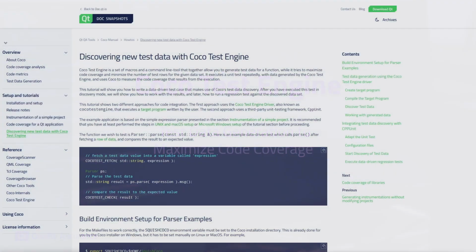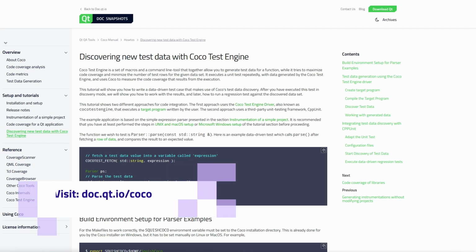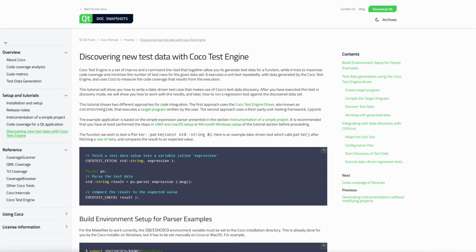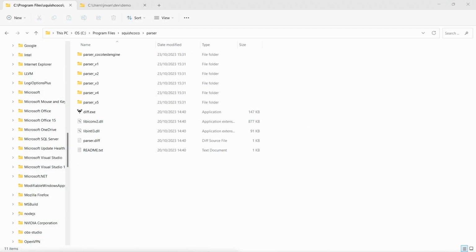We will be replicating the steps of this tutorial, which you can find in the online documentation on doc.qt.io or bundled together with your installation. Today I will be showing you the setup on Windows, but similar steps should be available for Linux and macOS. The application under test we will be showing today is a parser example.